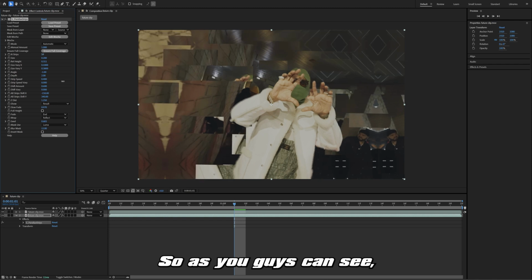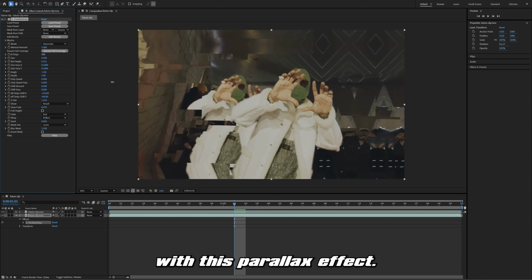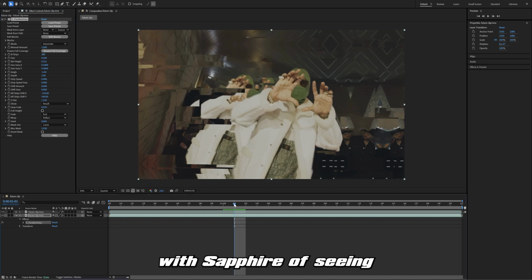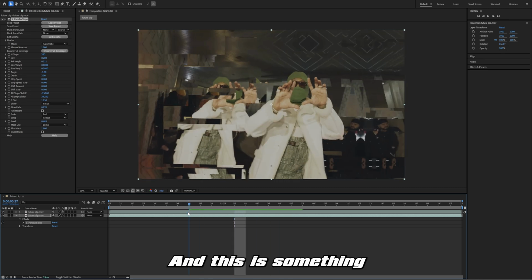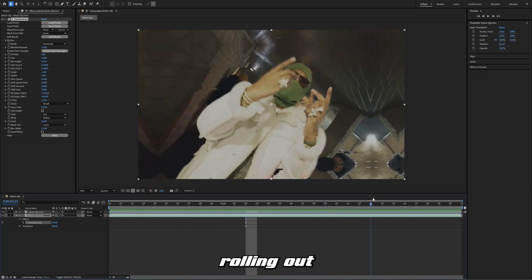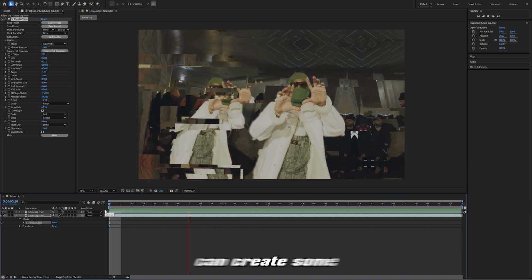So as you guys can see, there's 20 plus different effects that you guys can create with this parallax effect. I don't even think I've ever seen a tutorial on this. I was literally just messing around with Sapphire seeing what kind of sauce was in here, and this is something that's in here. As you guys know, liquid explosion effects are a thing of the past, but I really like rotoing out my subject and creating some trippy stuff here. You guys can create some cool stuff.